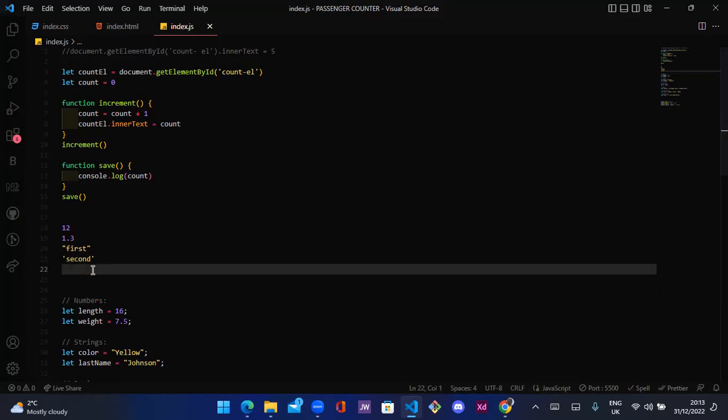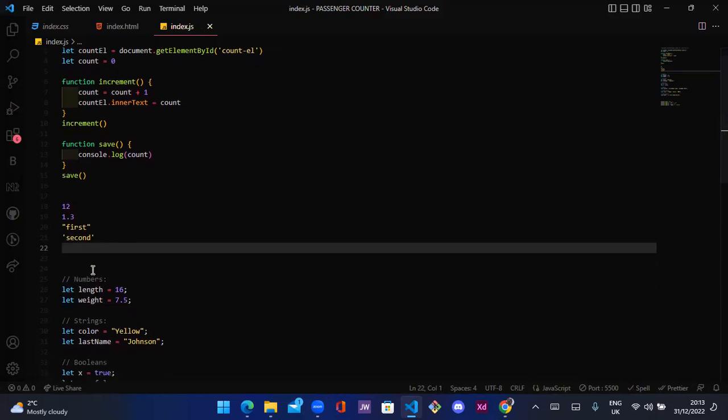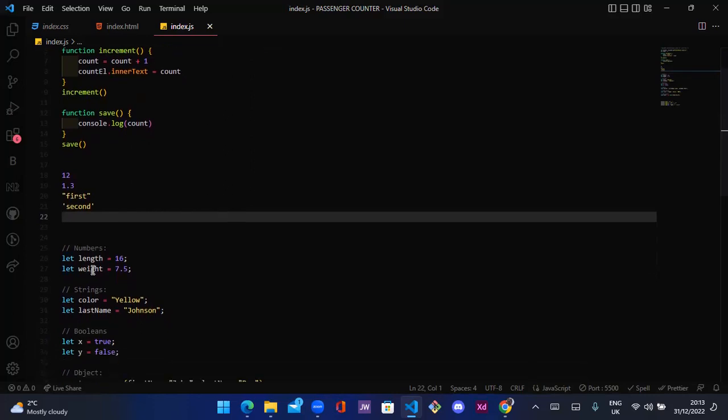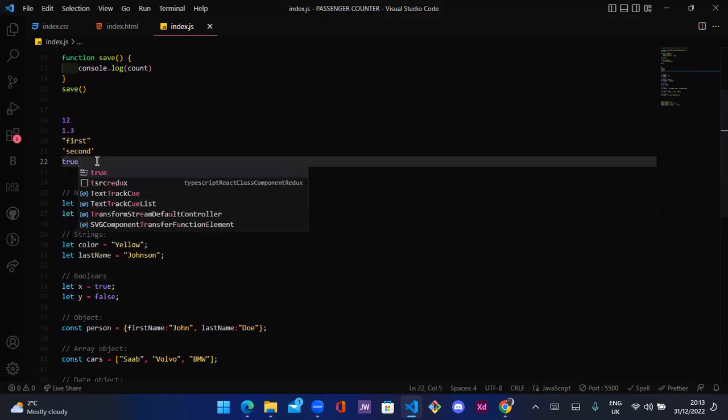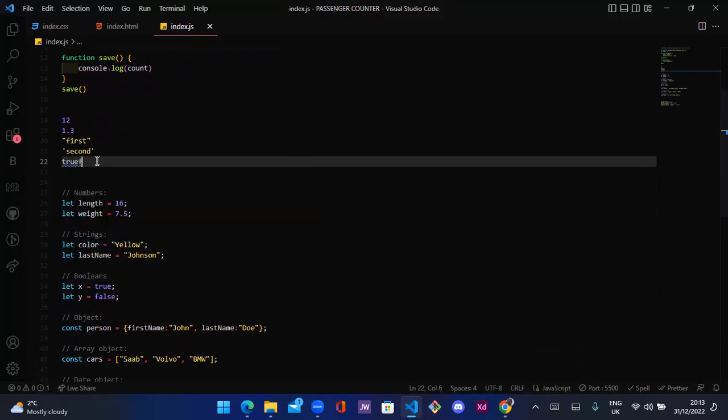So we've talked about the type of numbers, and we've also talked about the string. What about Boolean? What is Boolean? Boolean is actually true or false. True or false, that is Boolean. Either true or false.